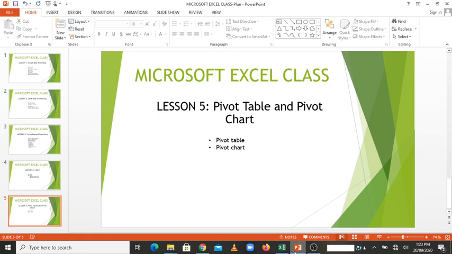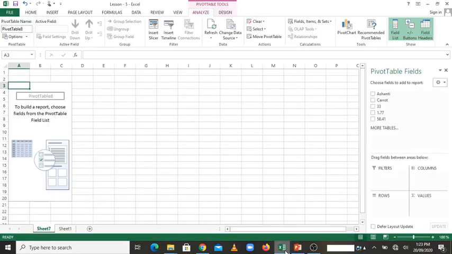Fast forward, today's lesson we'll be looking at pivot table and pivot chart. So quickly, let's launch our Excel.